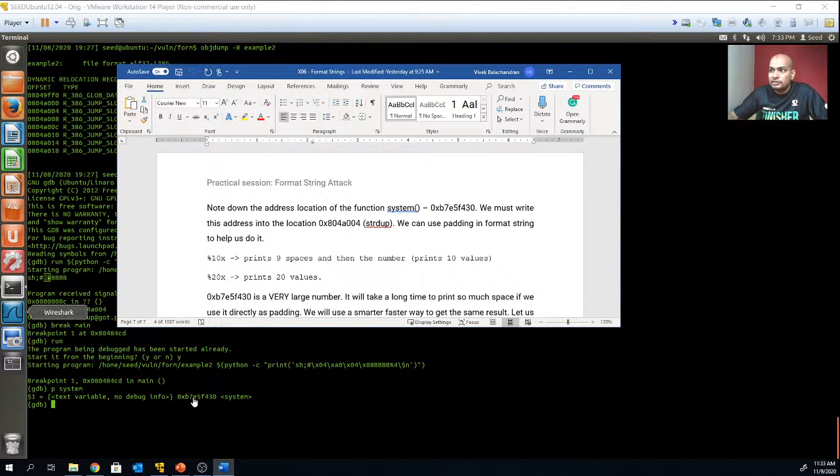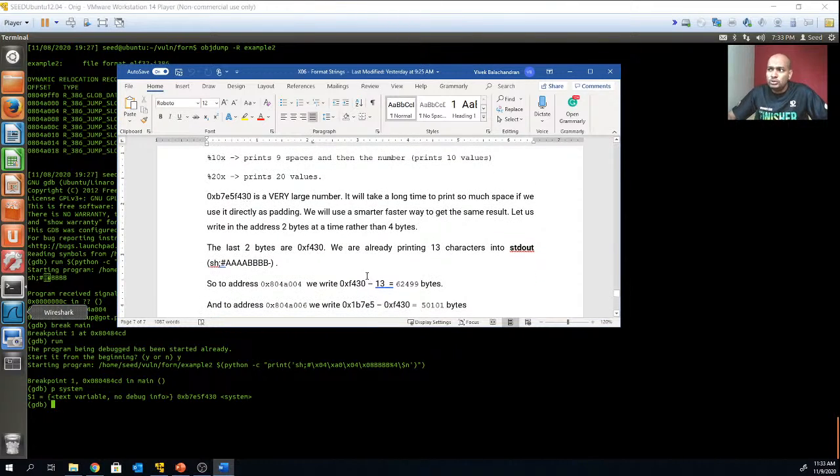But even then, B7E5F430 is a large number. To print this, you'll probably have to put a lot of space. It takes probably hours to finish printing that much space. So we don't want to wait that long. We want to print it faster and get that much blank space, and then this value with %n goes in there. So how do we do this?